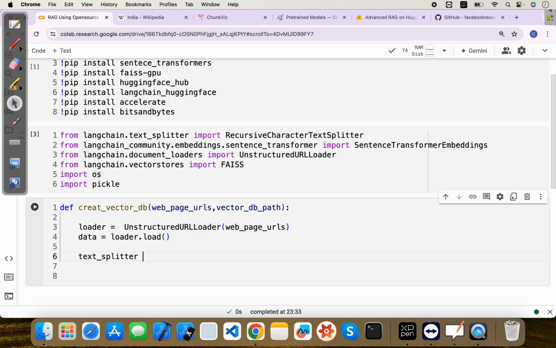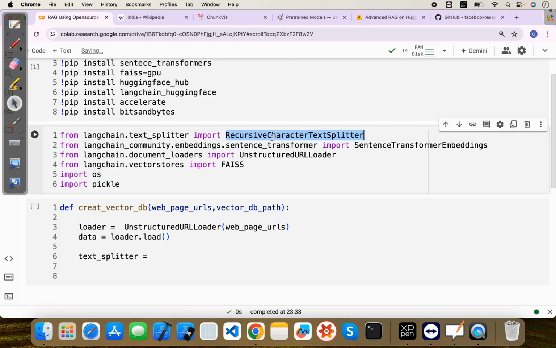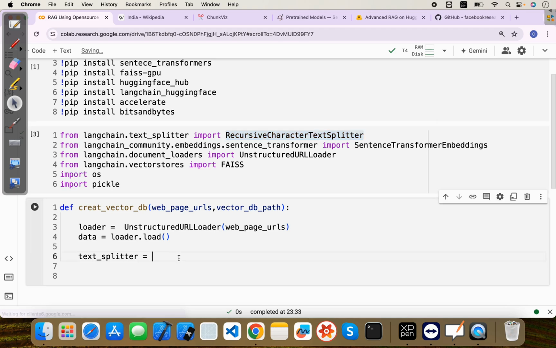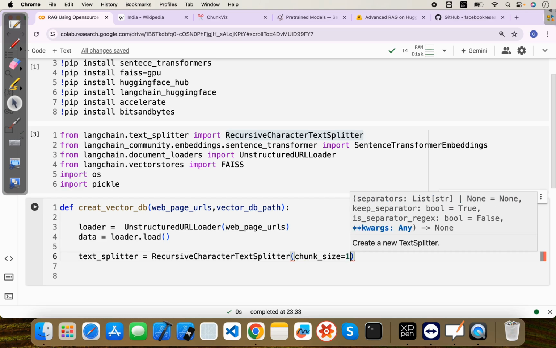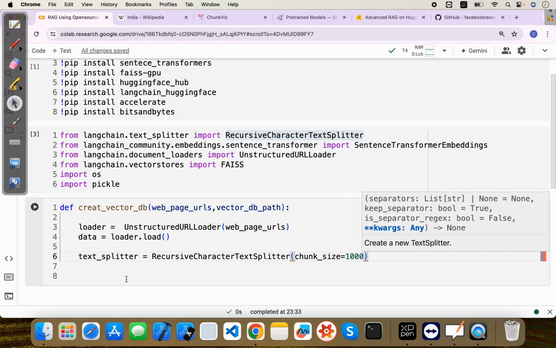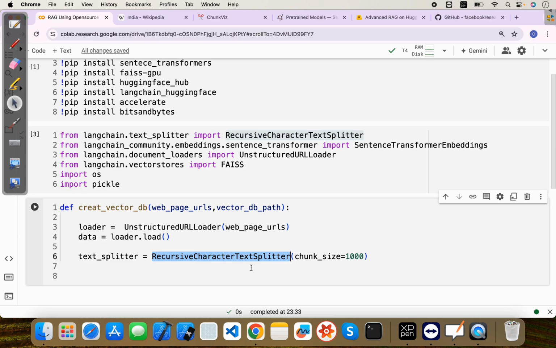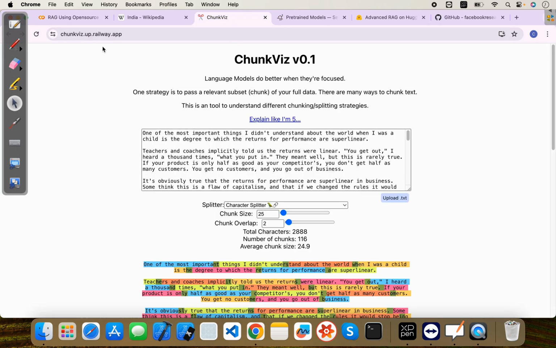So let's say text splitter is equal to, we will use the recursive text splitter, this one. I'll explain what it is doing. It will require, let's say, chunk size. Chunk size is equal to, let's say I will apply 1000. Let's first understand what this recursive character text splitter does. There is one page which is basically explaining how it is working.